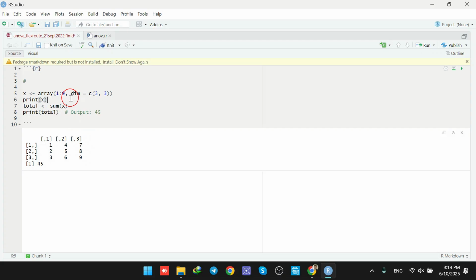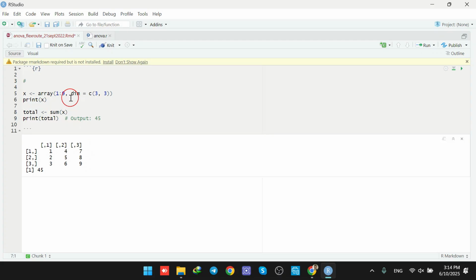Now I want to calculate the sum of all the values inside this array, meaning that I would like to have 1 plus 2 plus 3 plus 4 plus 5 plus 6 plus 7 plus 8 plus 9. What would be the output? The output will be 45. But how can we calculate it using code, not doing it manually?